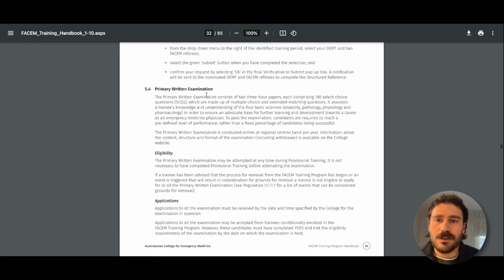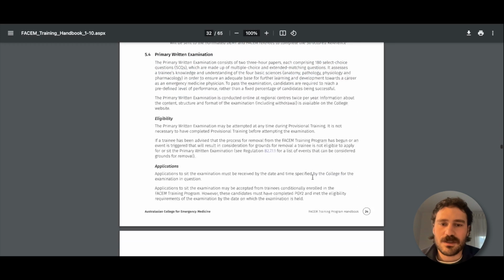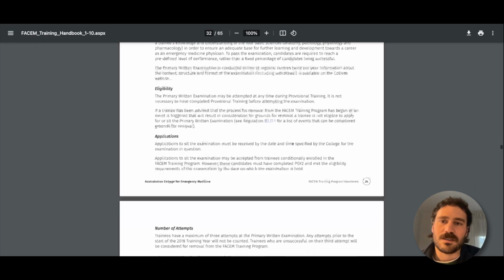Here we go, primary written exam. So you definitely have to sit a written examination. It just tells you a little bit about this written examination. There are 2 3-hour papers. They comprise 180 select choice questions, which are made up of multiple choice questions and extended matching questions. It looks like you have to have completed PGY 2 and met the eligibility requirements of examination by the date on which the examination is held. So maybe in PGY 3, you probably could sit this exam potentially.